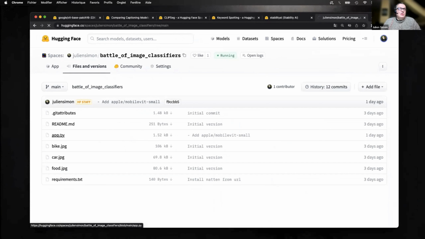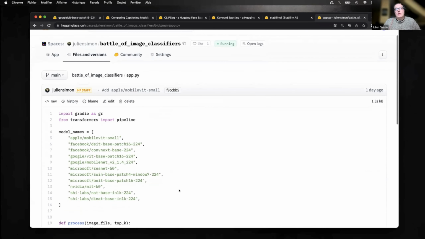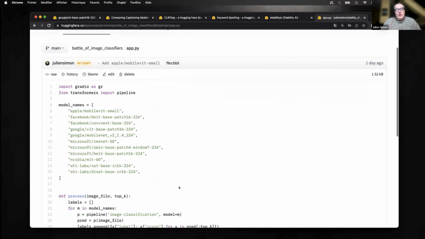So write this using Streamlit or Gradio, and create a repository on the Hugging Face hub, push the code there, and automatically this fires up a container running your app, and so it's all managed on our infrastructure.